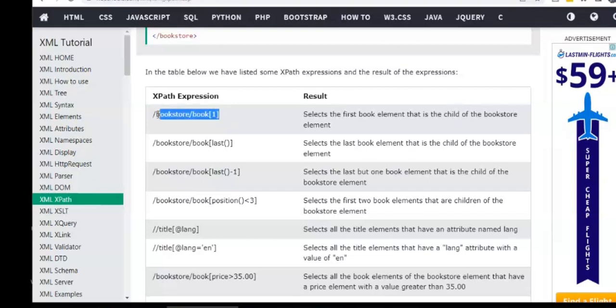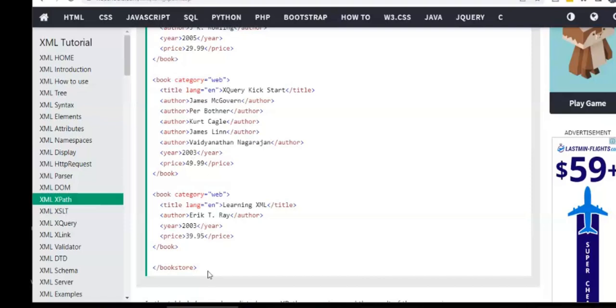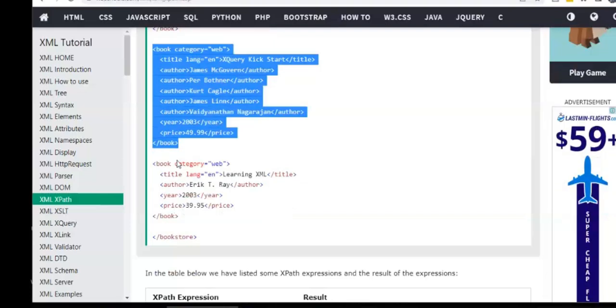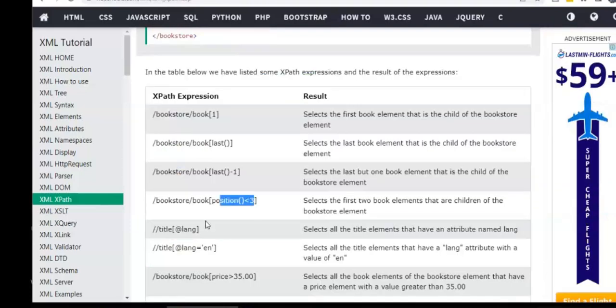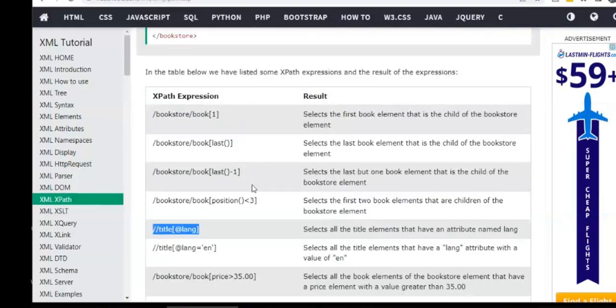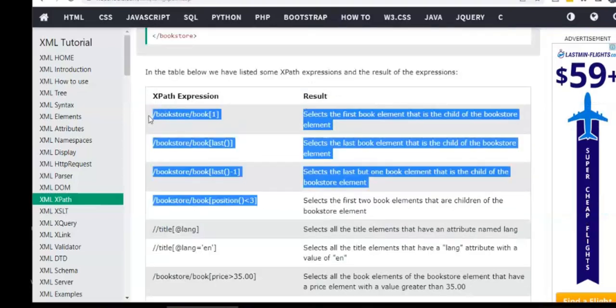This is how you write it. See, the bookstore comes first, which is the root element, and then the child comes. Now you want the first one or you want the last one. These are the commands which you can remember. This is the command last. This is the command last but one, which will take the one before the last. Then position less than 3. Then you have attribute. You can also pull it. We'll come to this. For now, just understand this is how you write an XPath, which is an address in an XSLT. Whenever you're writing an address, this is how you will write it.